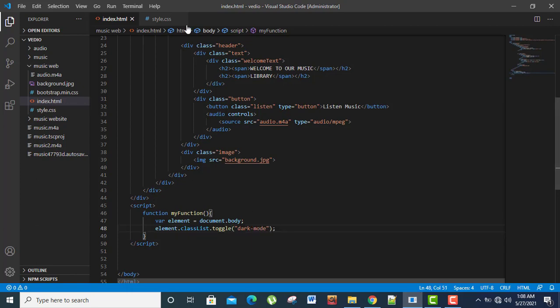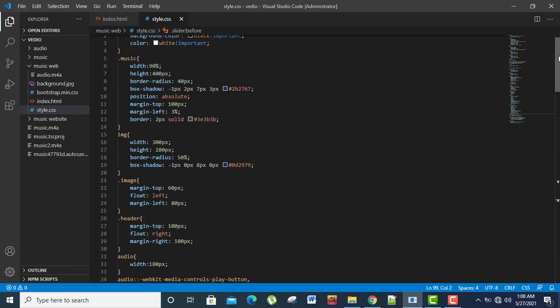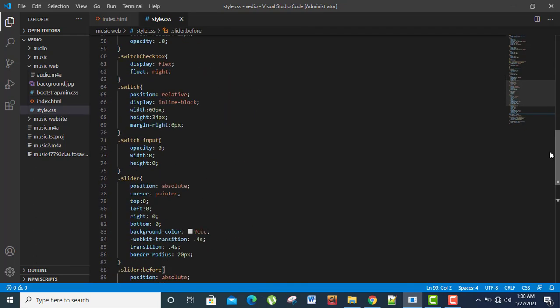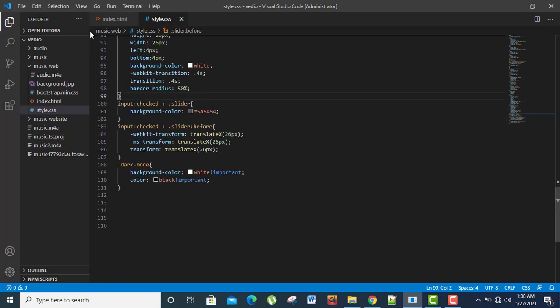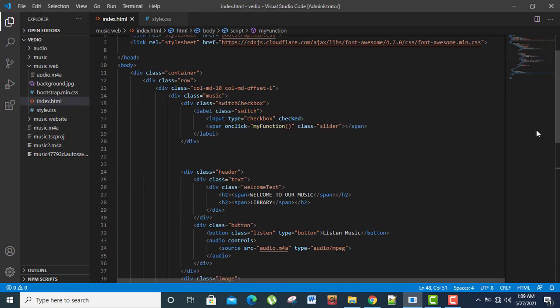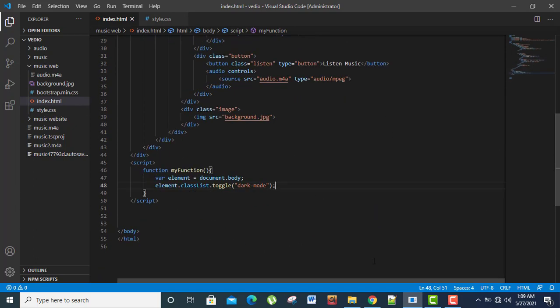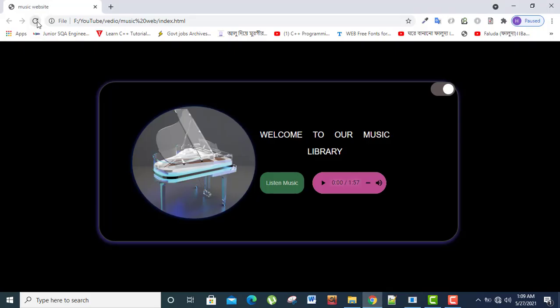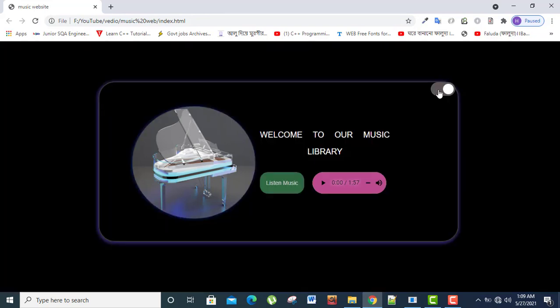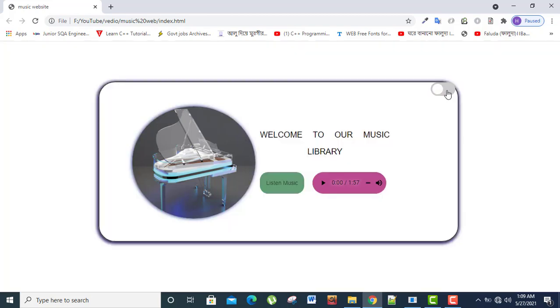When I click the toggle button to switch the mode, the body background color and color will be changed according to the dark mode class. The toggle button is working. When I click the toggle button, it will switch between dark mode and light mode.